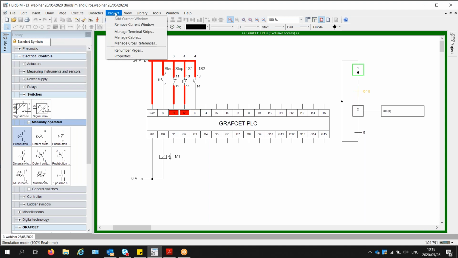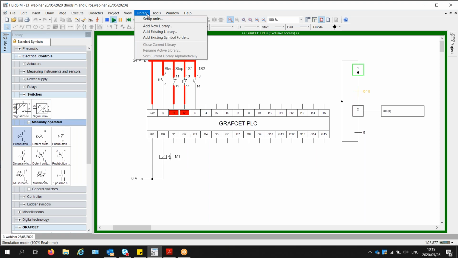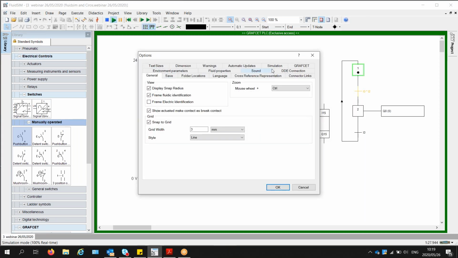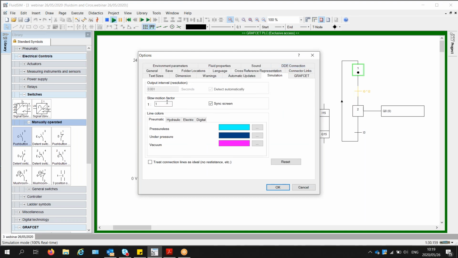This should be perhaps here, options, simulation. Slow motion factor, yeah, make it 5. That's perfect, make it 1 to 5.